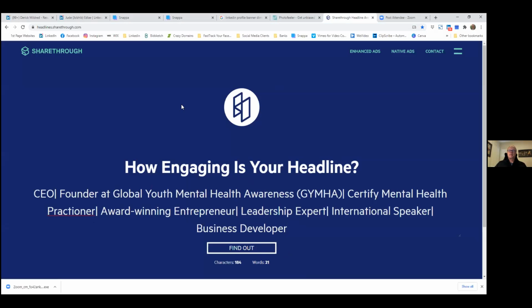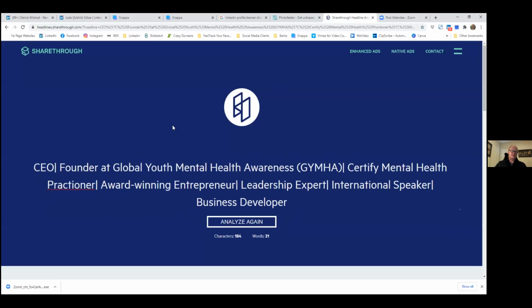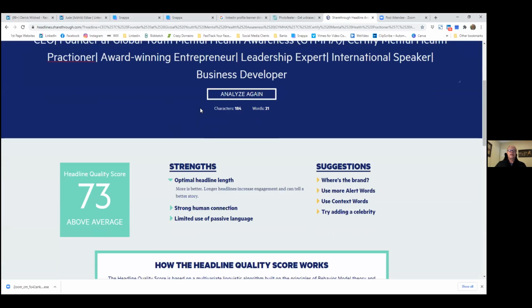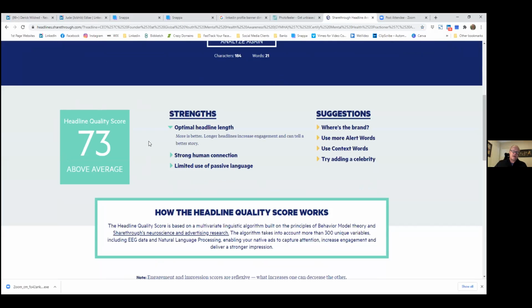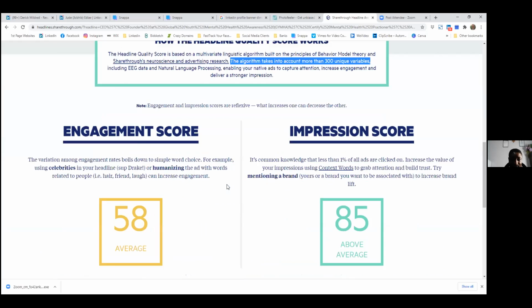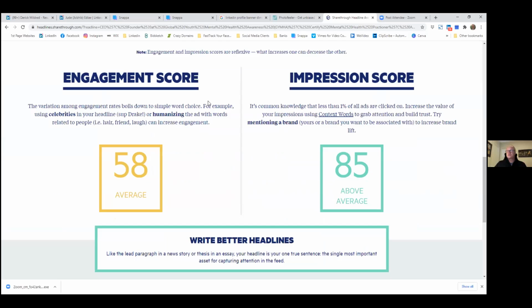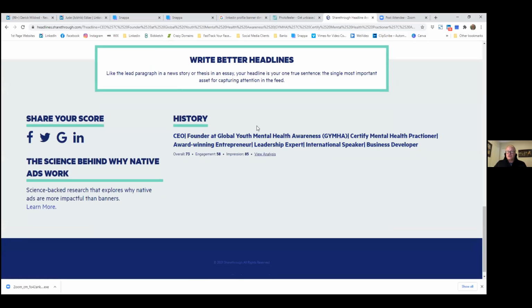Now, what this particular platform does is it analyzes your headline. And here you can see it gives you a headline quality score. Jude's got one of 73. It highlights some strengths of your headline. It gives you some suggestions over here. And then down here, you can see that it uses an algorithm over 300 unique variables. And then when we go down here, it gives you an engagement score and an impression score. And then down here, it actually gives you a history.